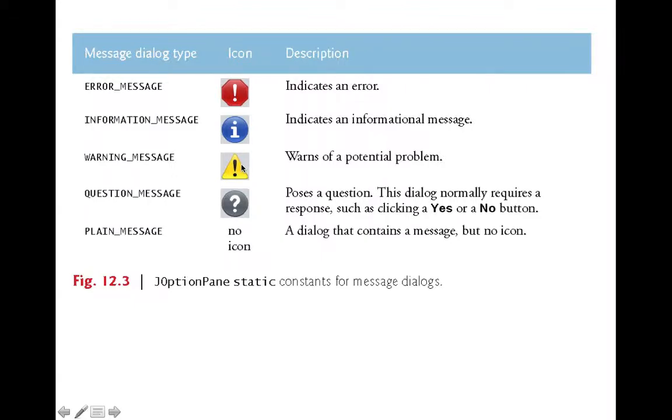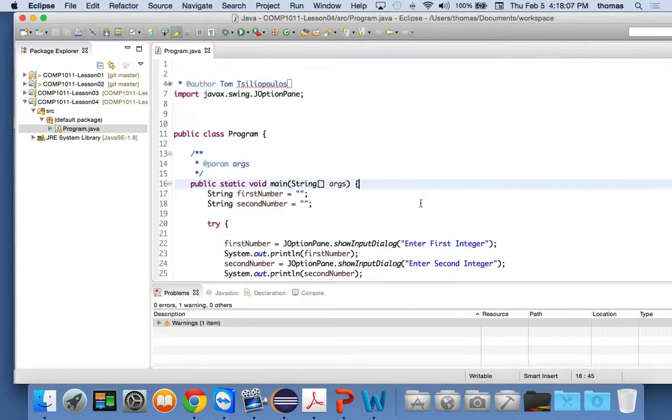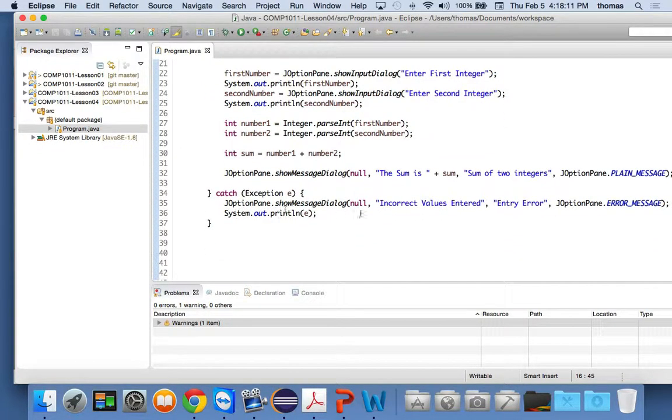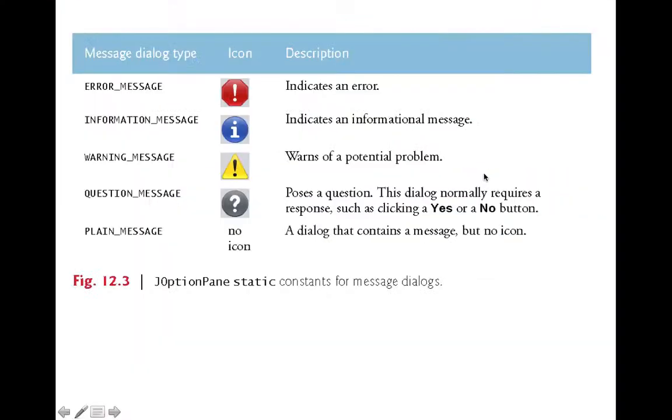Now there's different constants that you can use, and again, it's part of that JOptionPane class. So if I was to go back to show you that, just to remind you of what we did, we did this JOptionPane show message dialog. Here's our show input dialog, and the show message dialog takes care of different kinds of messages, alerts, basically, an alert box, right? One, we did a plain message, and the other one we used an error message. That's all we did last week. Okay.